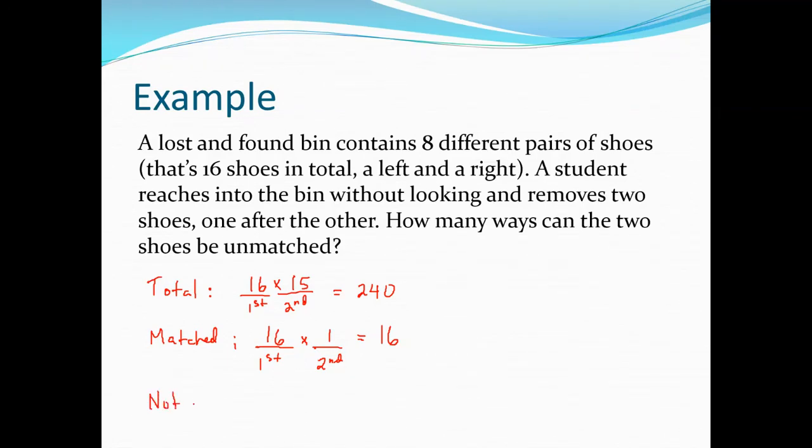The number of ways to get 2 shoes that aren't matched is just the total minus the number of possible matches. 240 minus 16 is 224. 224 ways that you can pull out 2 shoes and they can be unmatched.